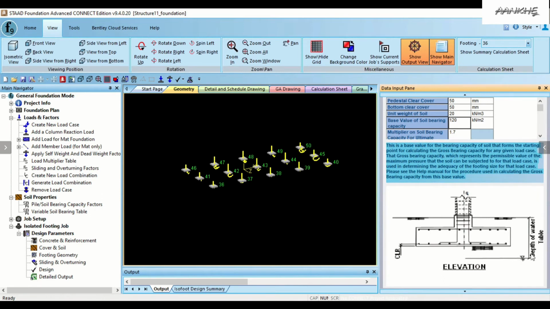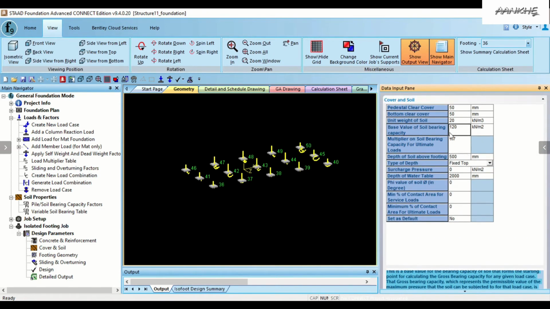So it is asking for the depth of soil above the foundation. Since our foundation is approximately 3.5 meters below the soil level, taking the unit weight of soil as 20 and multiplying it with 3.5, we get 70 extra, 70 kilonewton per square meter. So we need to add 280 plus 70. 280 is our SBC plus 70, so it will be 350 kilonewton per square meter.